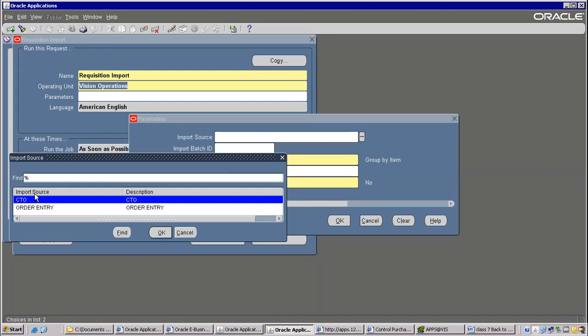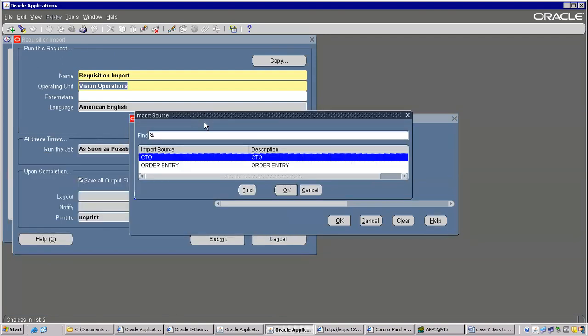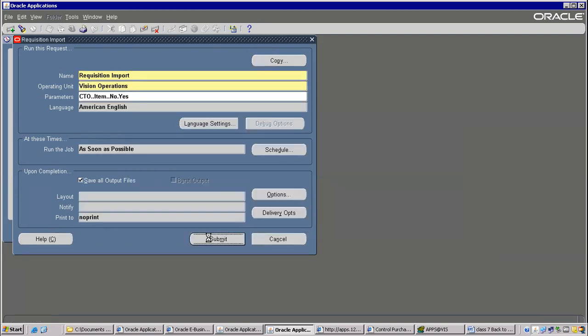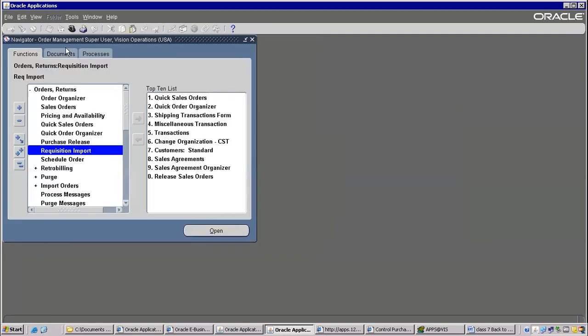Okay, this is a CTO. We have enabled ATO, right? Assemble to order. So CTO means here configure to order. That's it. No need to do anything. Click on OK. So by using a requisition import, we will create a requisition automatically.